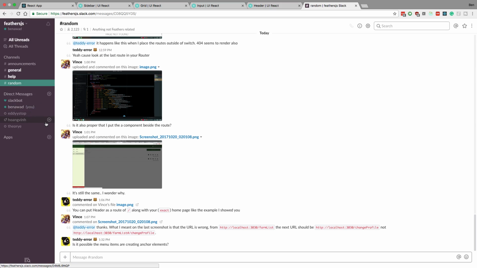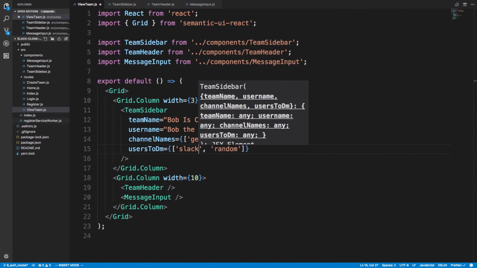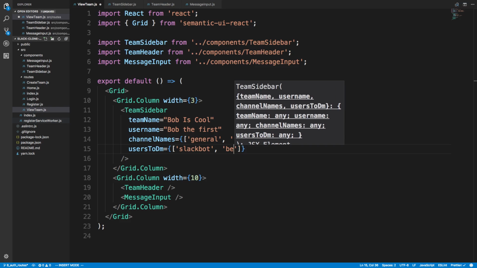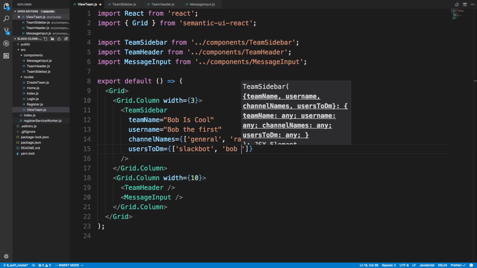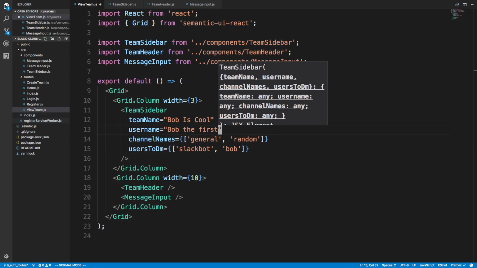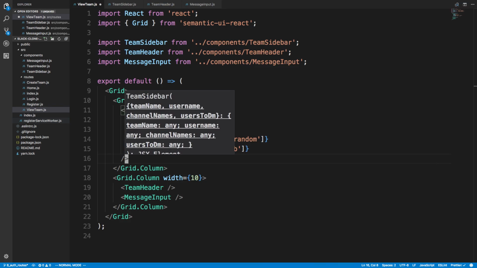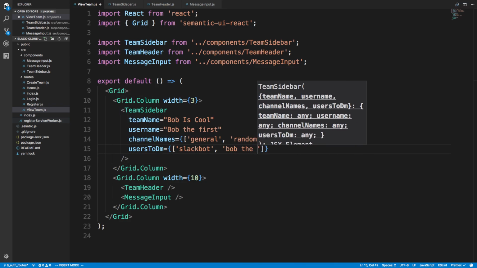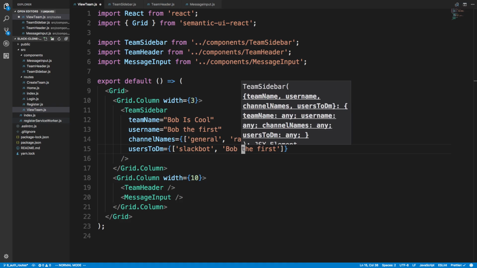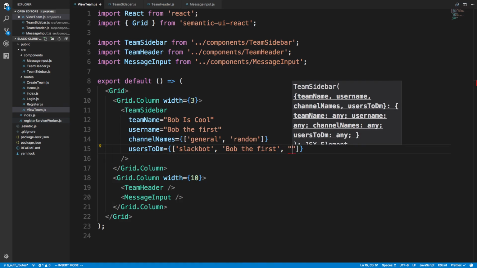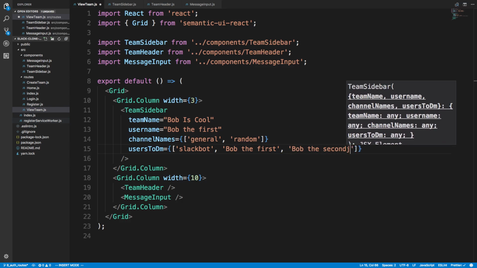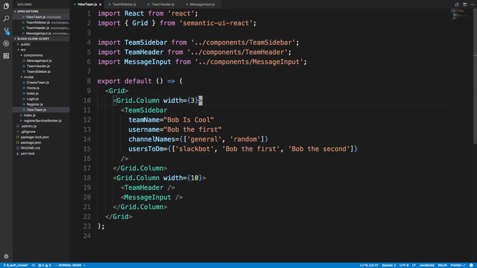Slackbot, myself, so Slackbot. We'll use a different user, Bob the First. Actually, I don't know if you can have spaces. Yeah, I think you have spaces in your name. Bob the First. And let's have Bob the Second. Okay, so let's take a look at our sidebar.